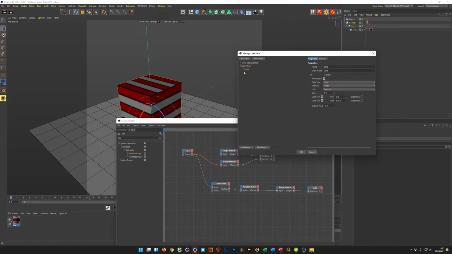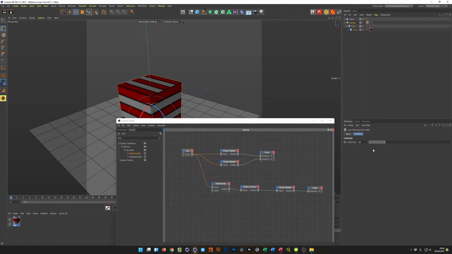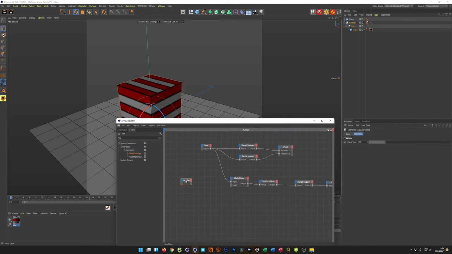Okay, and add data. This is the cube size. This is a float slider. Give it real, and from 10,000, okay. Slider min 0. Slider max, I give it to 500. And the default value, let's see, 100. Okay, that's it. We have now here a user data. Bring in this control here, this user data tag, drag the user data tag in here, and the cube size slider on the red one.